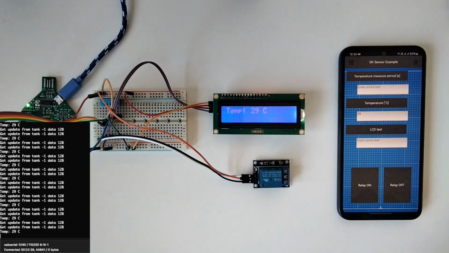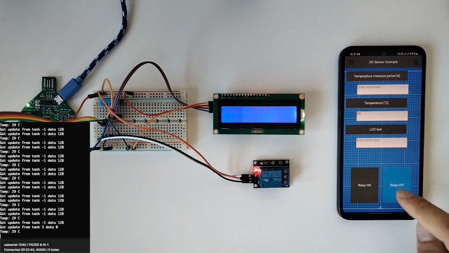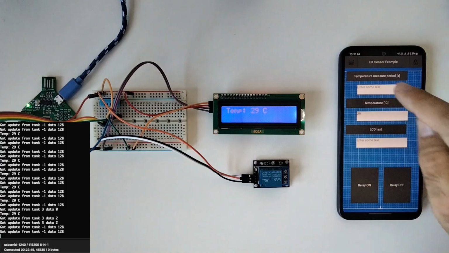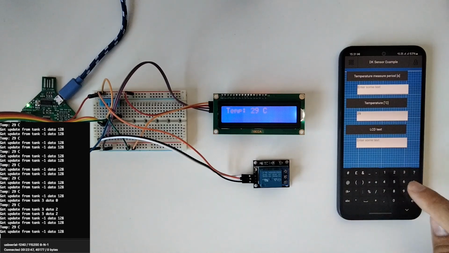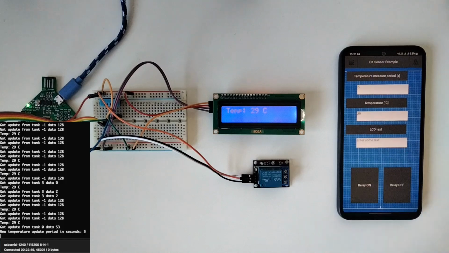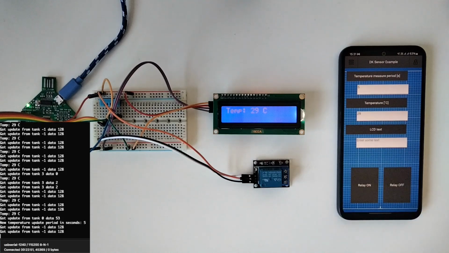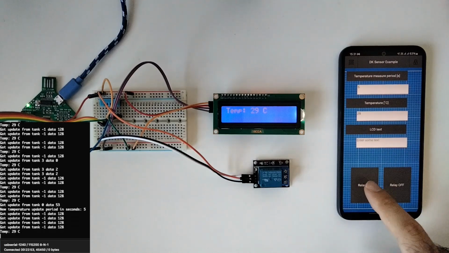Now in the app we can see the measured temperature, that's the middle text box, and we can toggle the relay on and off. We can also set the period for the temperature measurements. Let's set it to 5 seconds. It was by default 2 seconds. And we can now see in the terminal it's changed to 5 seconds.